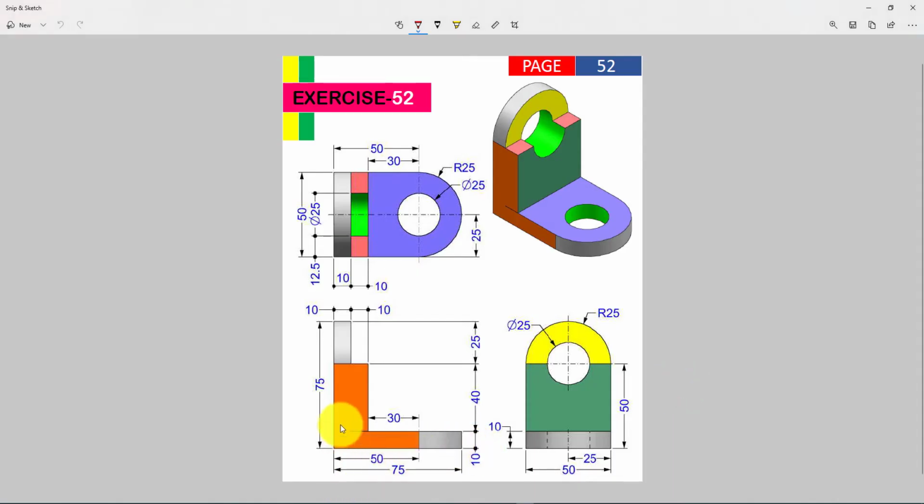First, we are going to sketch the front view, and then extrude. Then we will do 2 more sketches and extruded cuts accordingly.